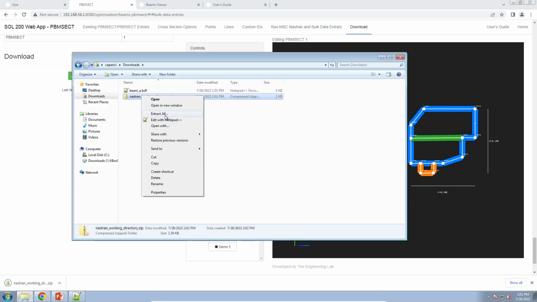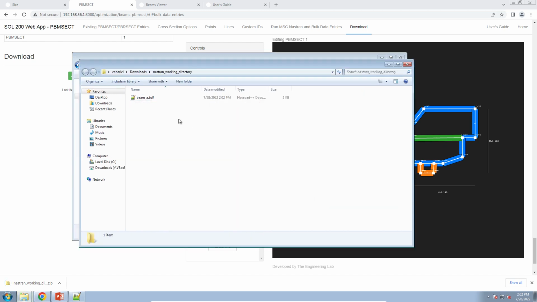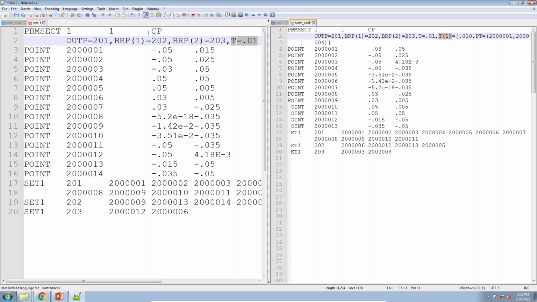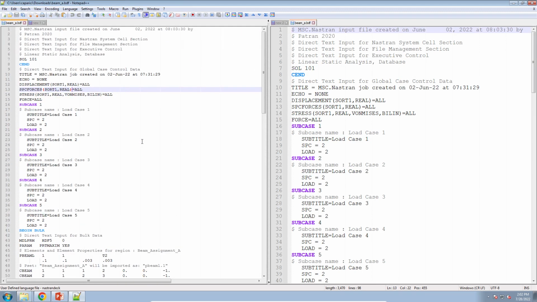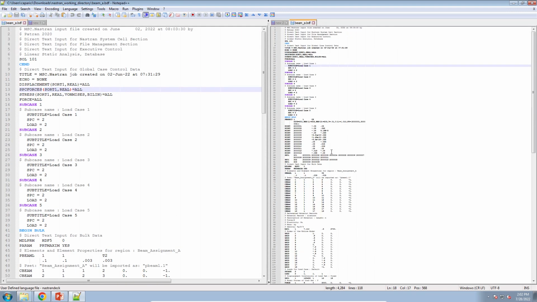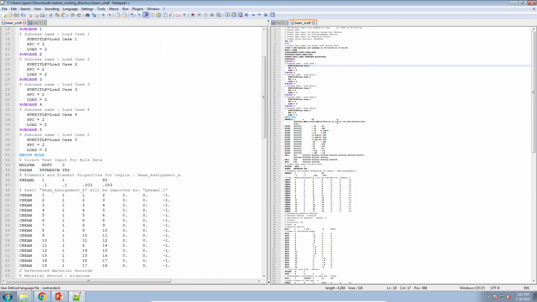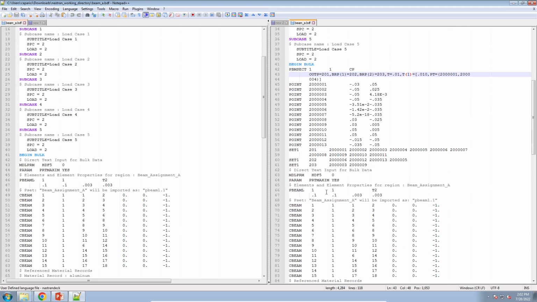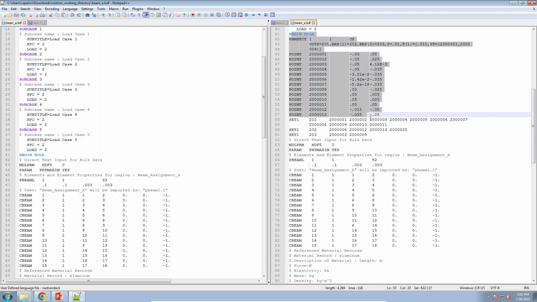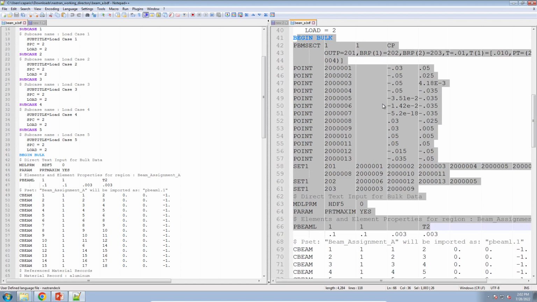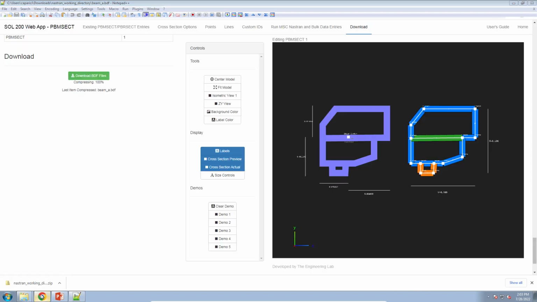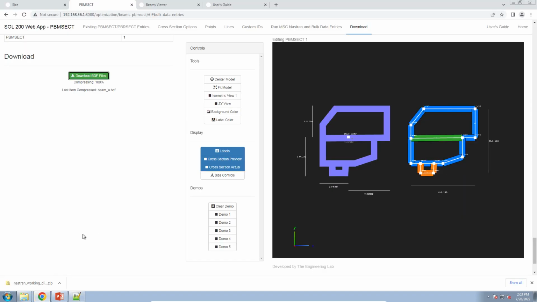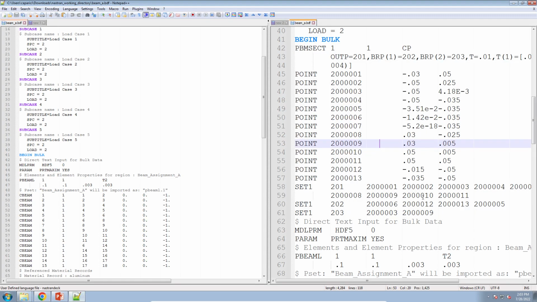This zip file contains the same bulk data file, but it has a few differences. Here on the left is the original bulk data file. Here on the right is the new updated bulk data file. If you look at the section immediately after begin bulk, we now have the respective PBMSECT entries that correspond to this arbitrary beam cross-section. So those are included now.